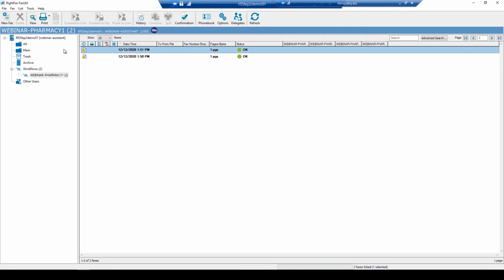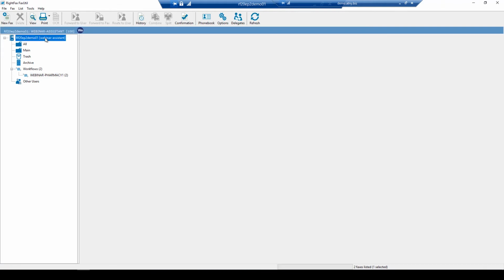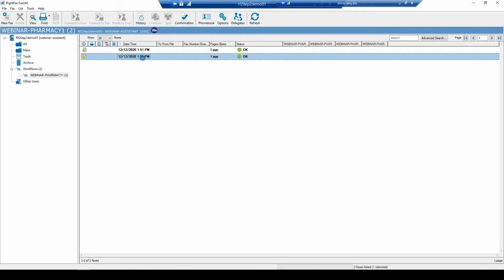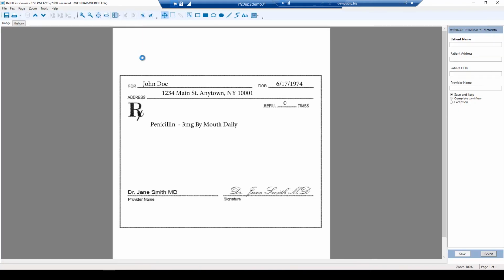So as you can see, I'm already logged in as the webinar assistant. I showed you that user earlier, and the webinar assistant is assigned to that webinar-pharmacy1 workflow. So when that fax came in, or multiple faxes came in, it was put into this workflow, which the webinar assistant has access to. So let's look at the first one that came in at 1:50 p.m. I'm going to double click on it. And you will see it is a prescription form. So it came in from a pharmacy and it has a prescription. My job is to take a look, I'm the assistant, and populate the metadata field.